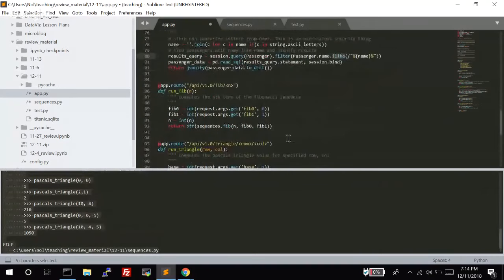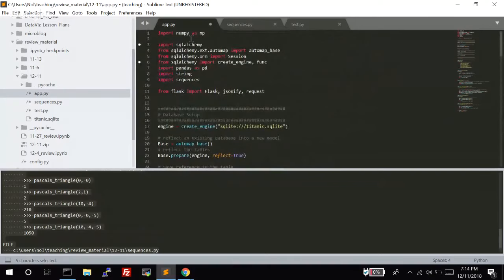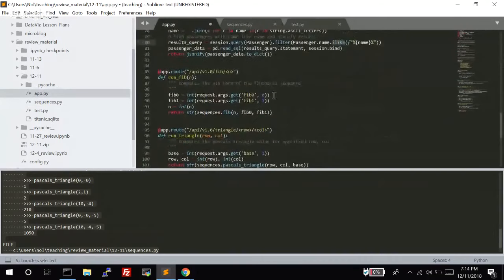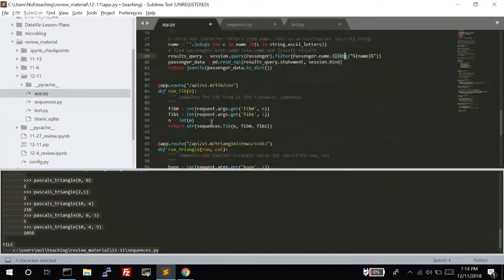And totally unrelated, but I figured I'd use them anyway. I went ahead and imported sequences, and I'm adding both of those functions as API endpoints. So here we have the fib function, and you pass in some value, and it will compute the nth fib term. We also have this, which you haven't seen yet.